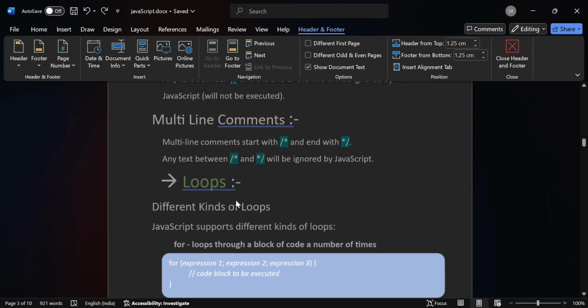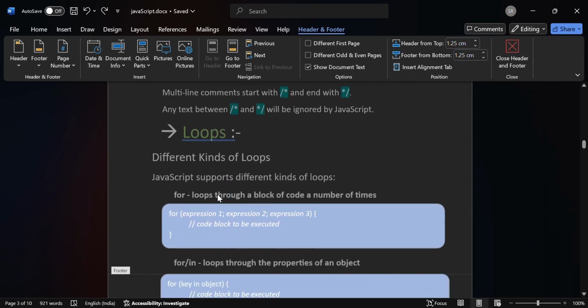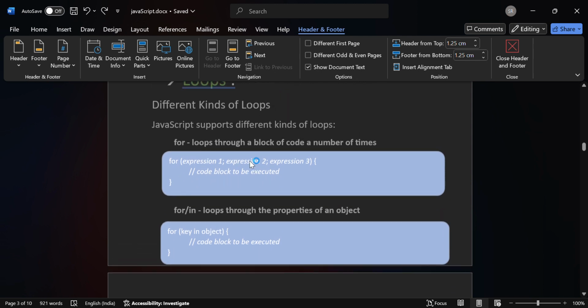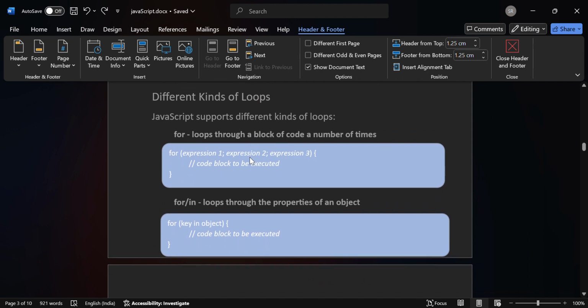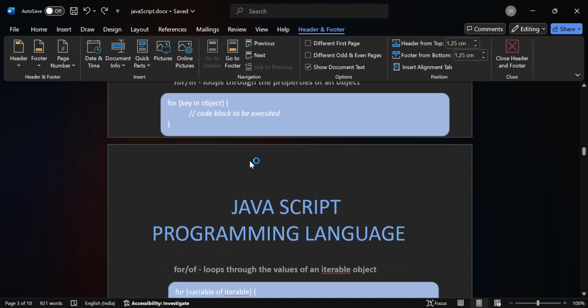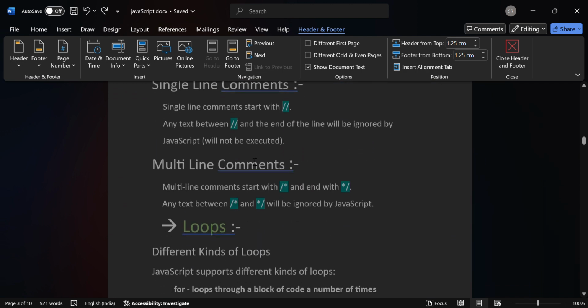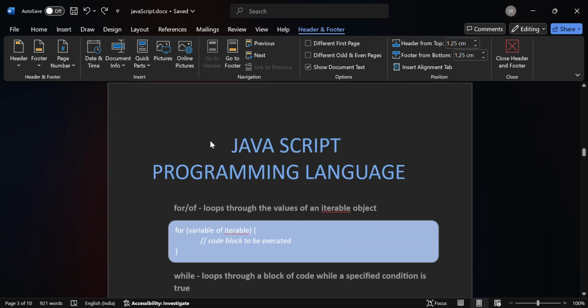Next one is loops. Loops are of different types. I will show you what is what. JavaScript supports different kinds of loops: for loop, for in loop, for of loop, while loop and do while loop. I will show the syntaxes. This is the syntax.